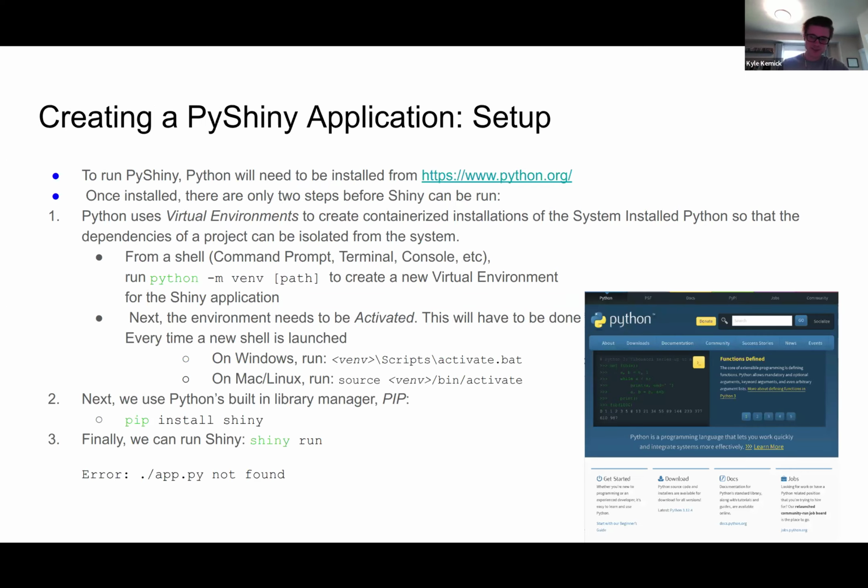So the rest of this presentation is going to be creating a PyShiny application, because the best way to learn is by doing. So the first step that we need to do is actually install Python. Python can be installed from python.org. And once it's installed, we want to create this thing called a virtual environment. Python will install itself as a system installation, but it's usually unwise to use the system installation for all of your separate projects because there can be conflicting dependencies and there can be a lot of clutter.